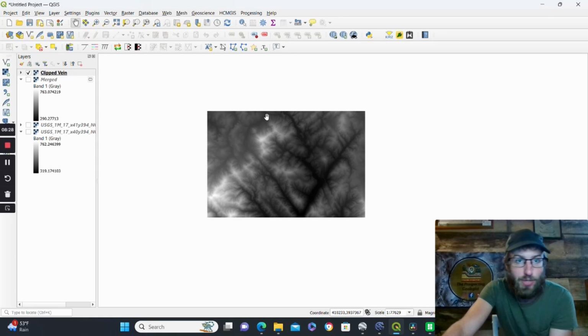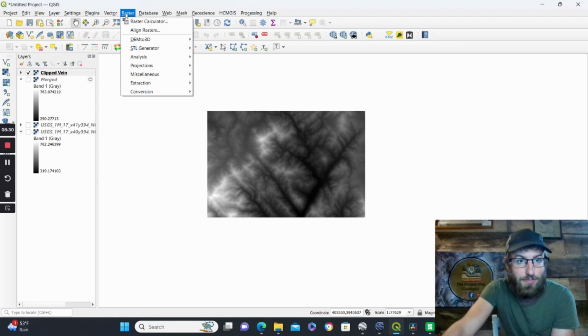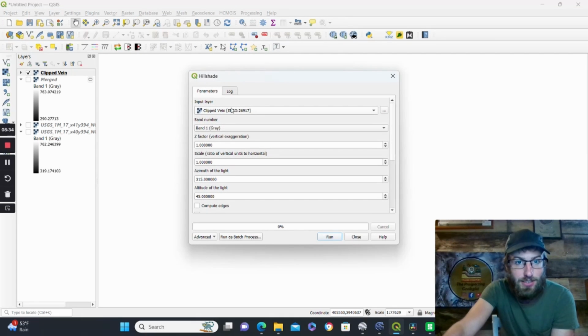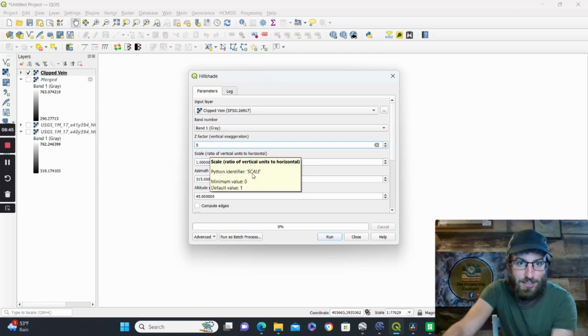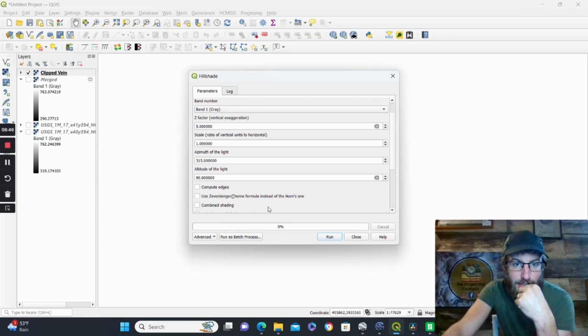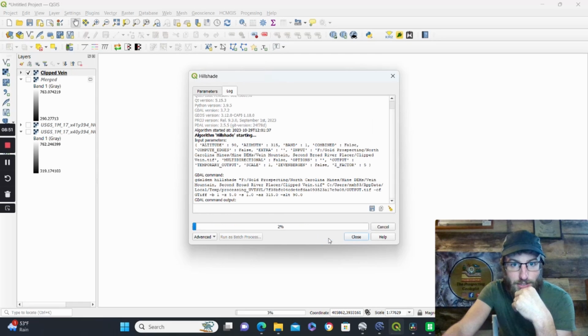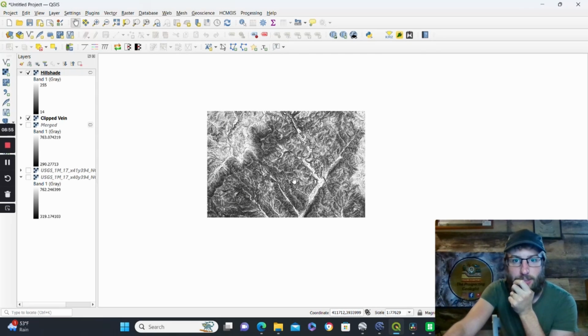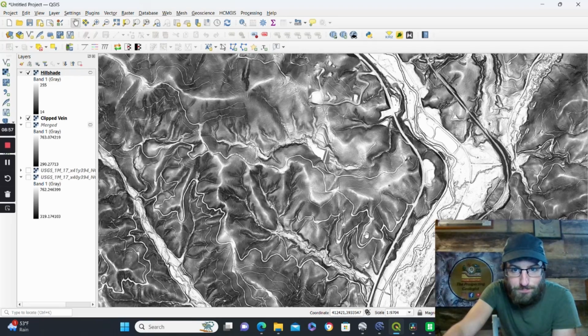So we're going to use this same area that we clipped out of the Vane Mountain area. But now we will run our hillshade on it. So raster, analysis, hillshade. We're going to use the clipped vein. We'll do a vertical exaggeration, we'll say 5 for this area, and altitude of light at 90. And hit run. And it pulls that up.